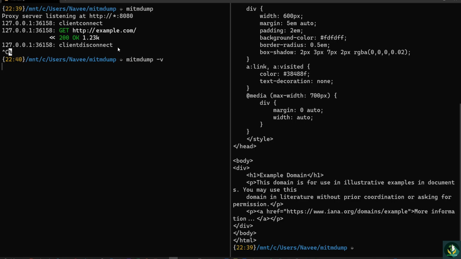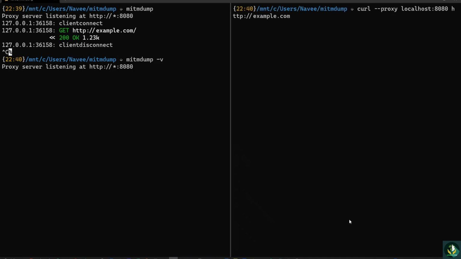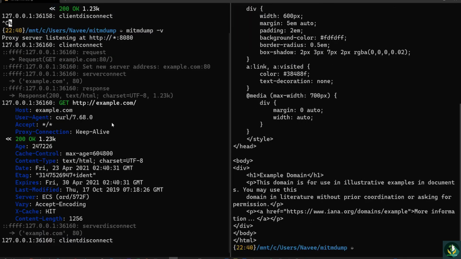And MITM dump is the command line version of MITM proxy. Think tcpdump for HTTP. Distribution packages can be found on the MITM proxy website, development information and such.